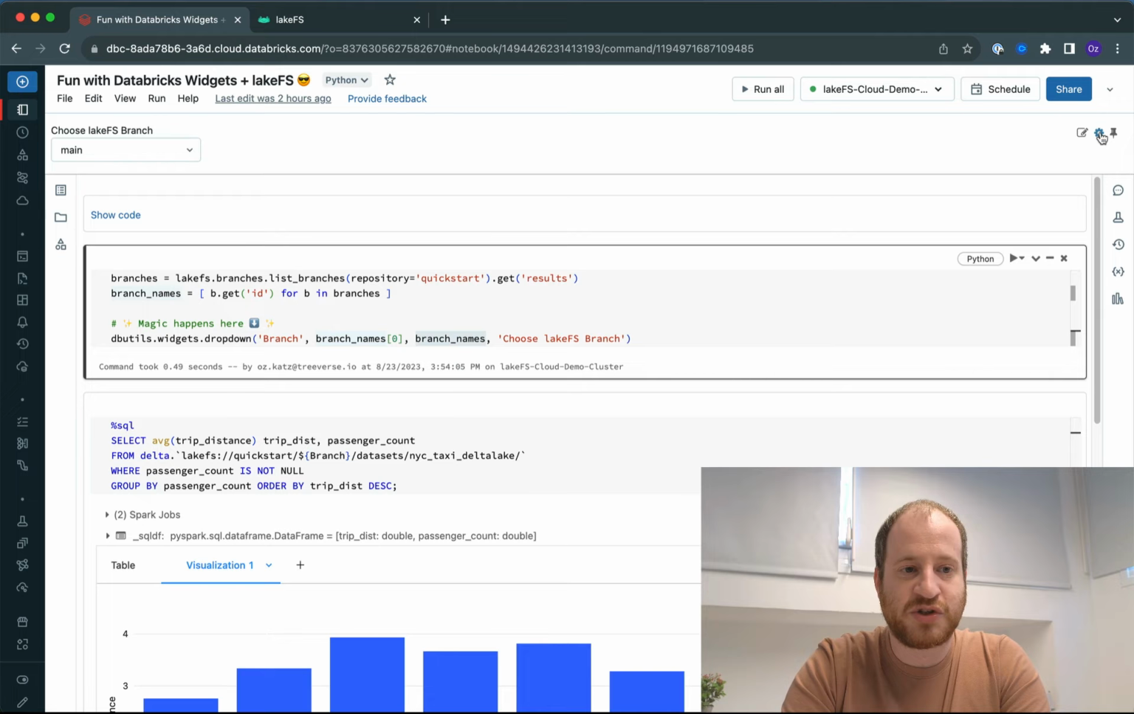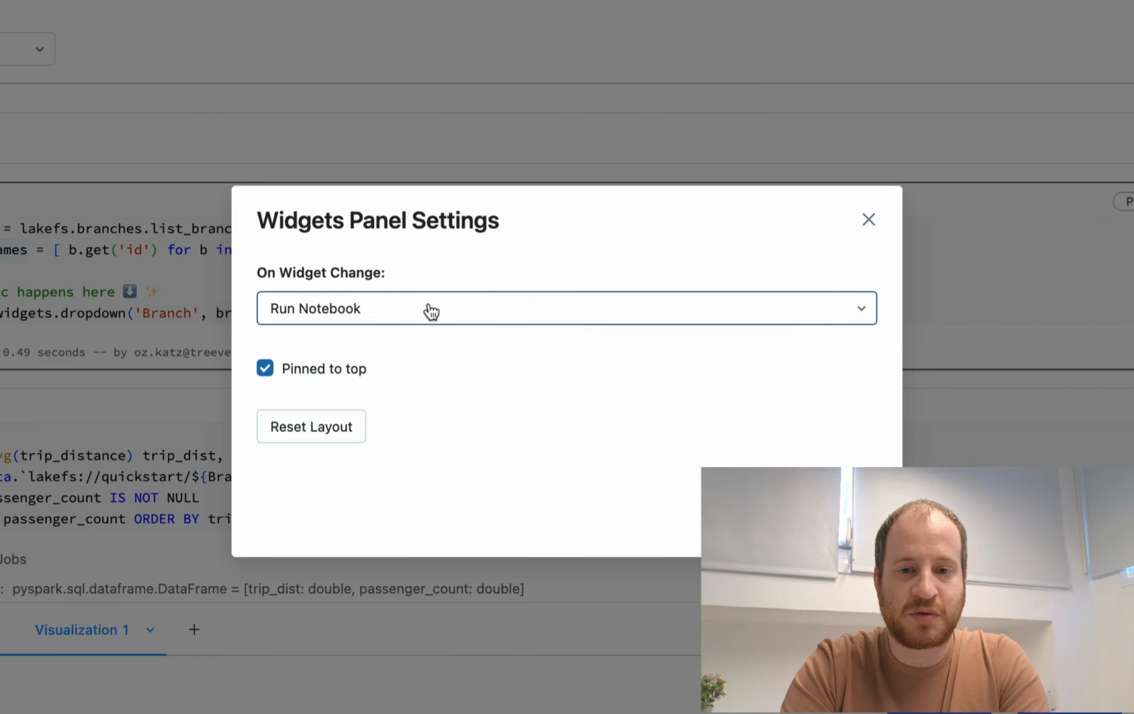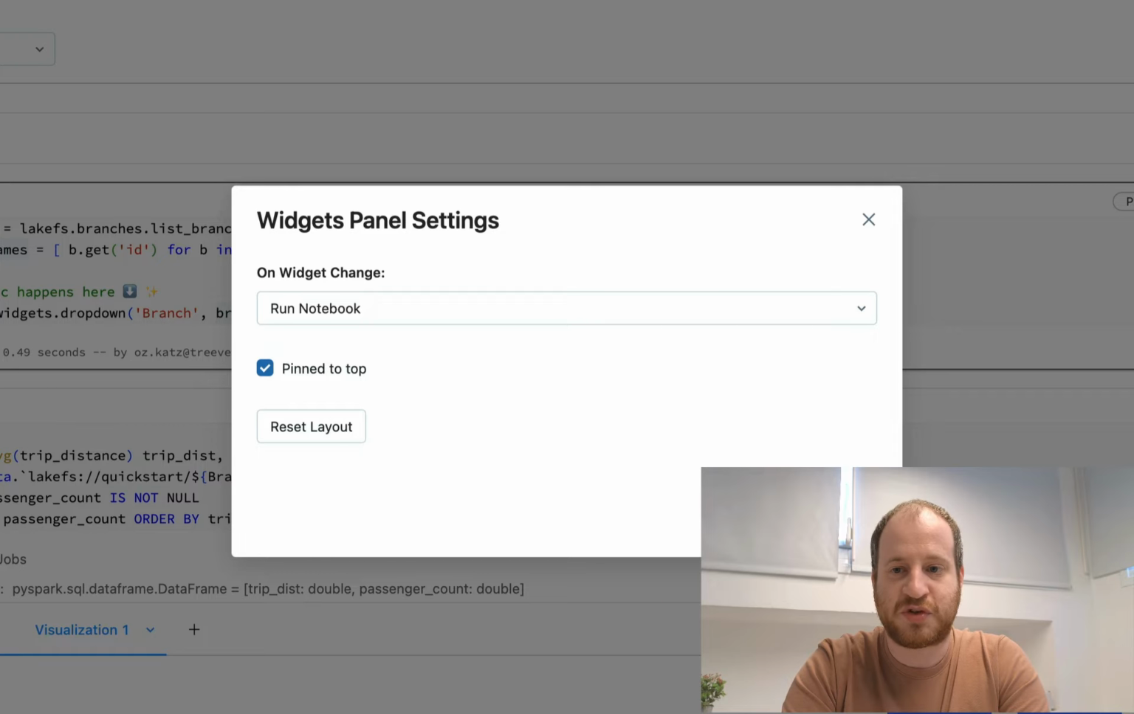Now, a nice thing about widgets is that if you address them from any cell, you can tell the notebook to execute those on change. All right, so if someone chooses a different value here, you just run the notebook or you run specific cells, and this is really powerful. And let's see how this is used.